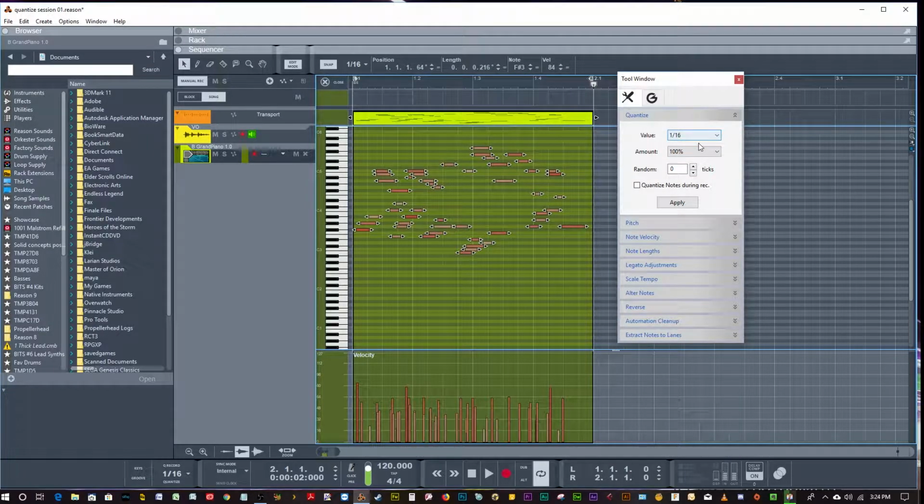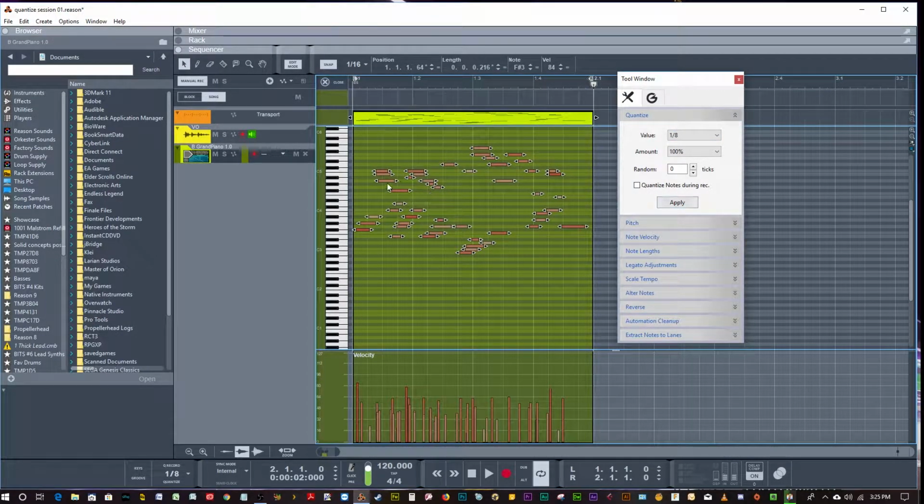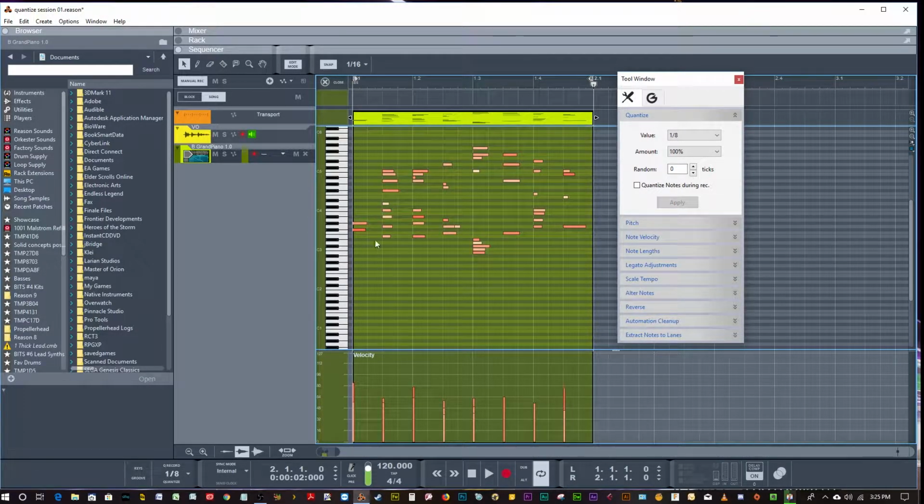Now, the value that I had mentioned was eighth note feels. 1 and 2 and 3 and 4 and. So I'm going to go to here and choose eighth note. And watch these notes fall into place when I click apply. All right, so now all these notes have been shifted to those subdivisions. Sounds like this.